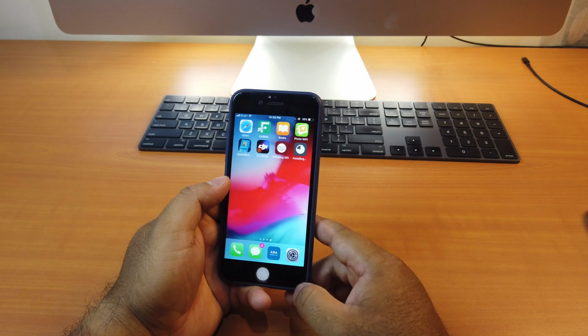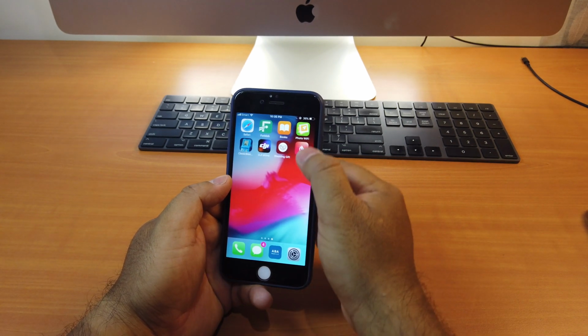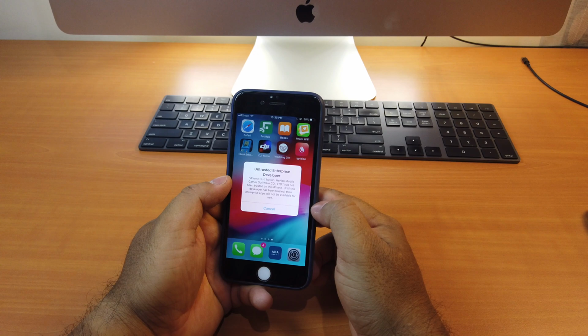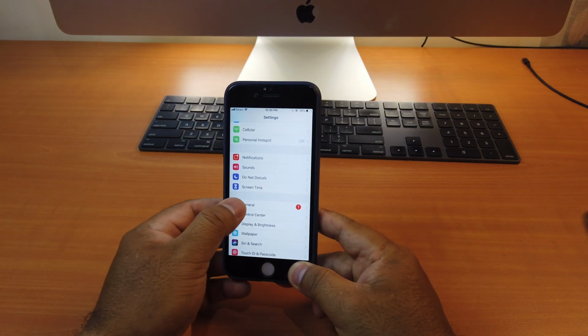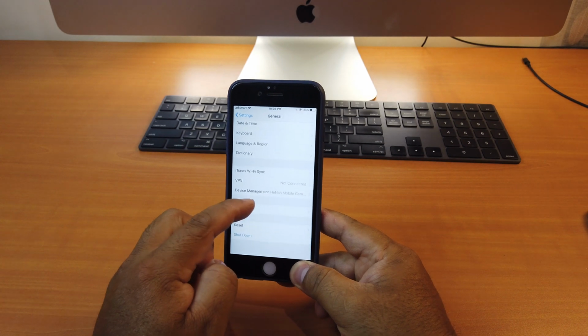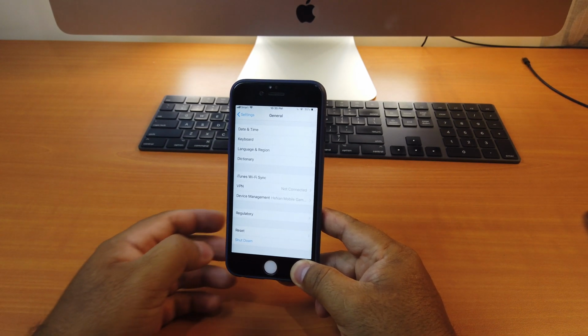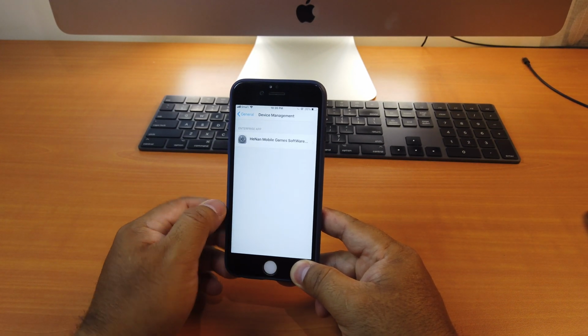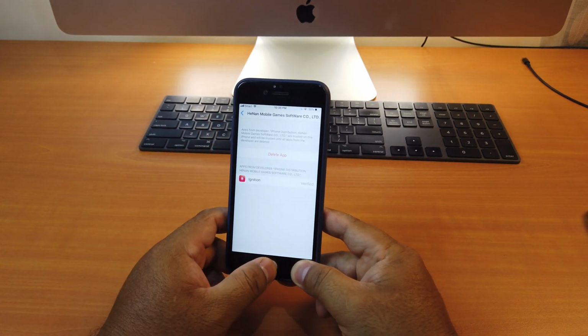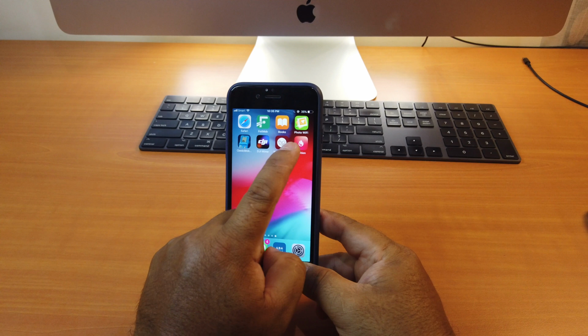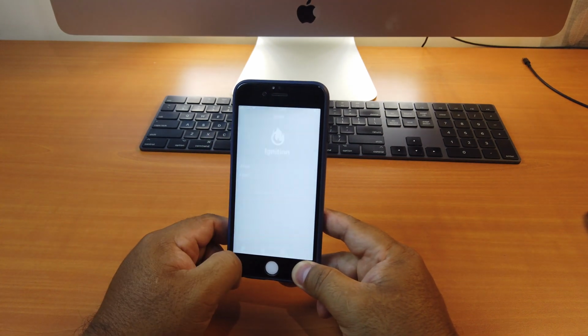Now it starts installing. Done. You click on it. It says untrusted developer. So you go to settings, general, scroll down, and you will see device management. Click on that. Click trust, trust again. Go back to the app, open it again.